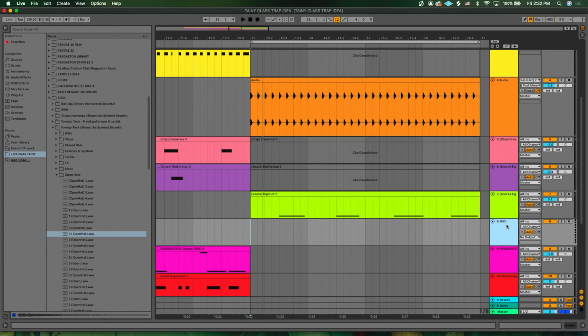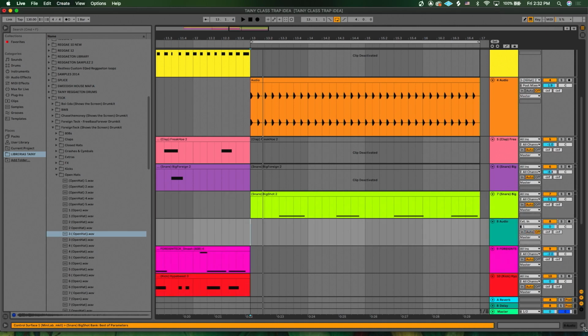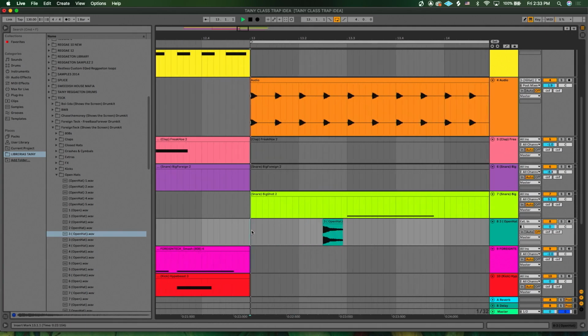Instead of using a MIDI track, I'm just going to throw the audio file in there so I can maybe manage it a little bit more. So let's just do an audio track, drag this right into the session, and start playing around with it.